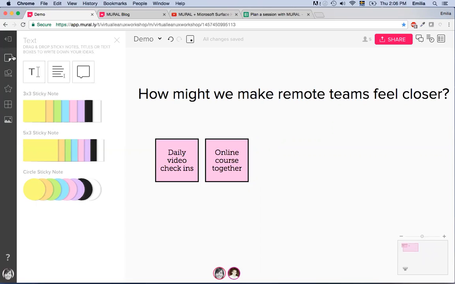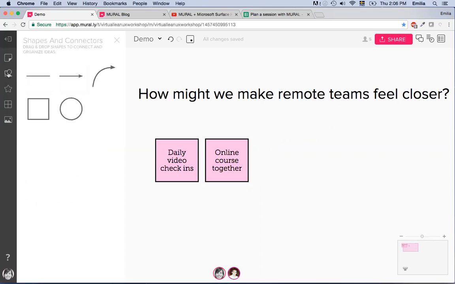Okay, so if I continue in the menu here, I will see that the next thing I have are some shapes and connectors. So if I want to add a connector, for example, I can just drag and drop it to the mural here. As you can see, when I put the arrow on top of the sticky note, it turns blue, and that means that the two sticky notes are connected.